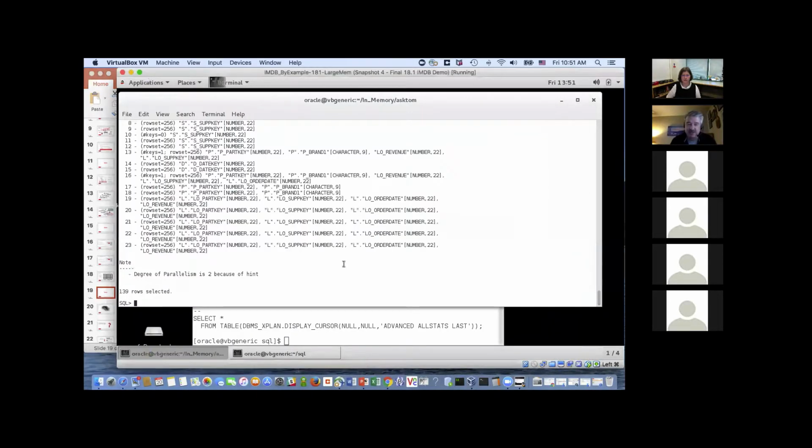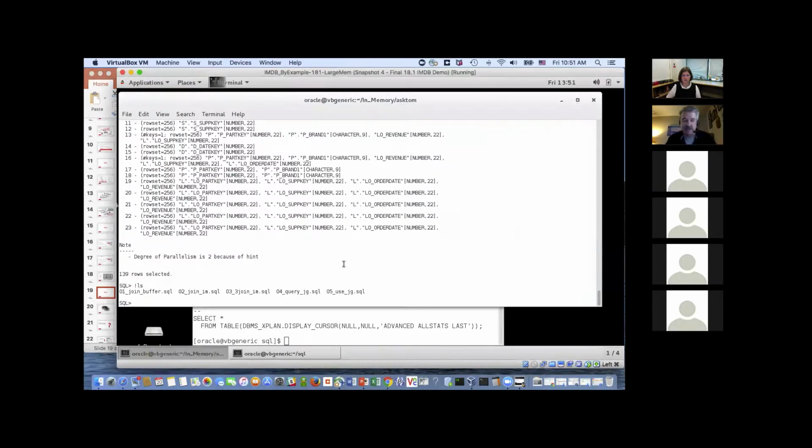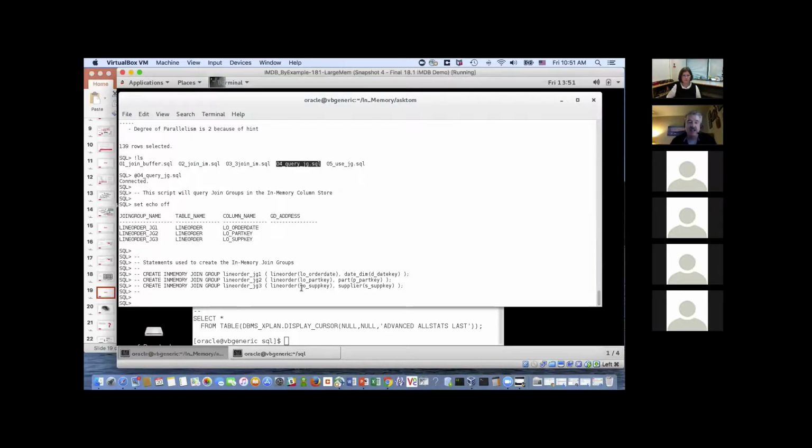I wanted to show an example of using a join group. So I wanted to show you what join groups look like or how you could query them. And I've already pre-created these. And so the first part of this is the actual query. There's a view called user join groups.